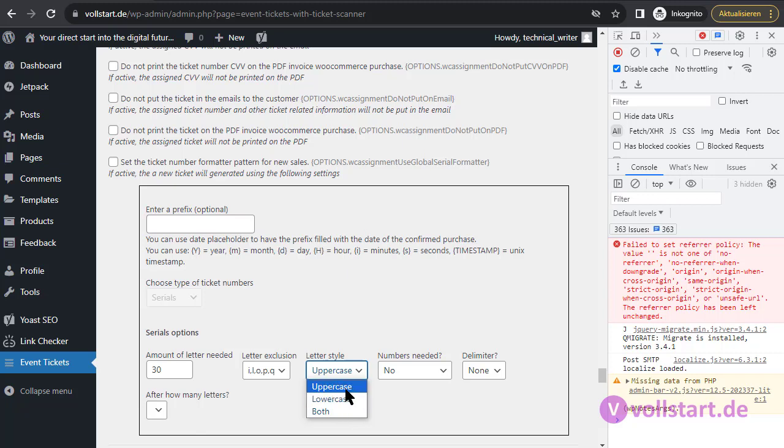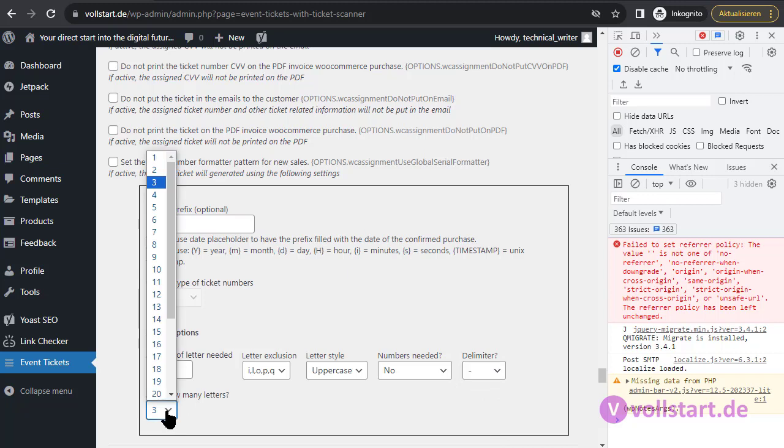Then if you choose both, you increase the amount of possible numbers that are ticket numbers that are created, and the ticket numbers do not need to be numbers. They can have also just letters, or you say both of them. You can delimit them, that's just a visual effect. And if you say yes, delimiter, and then say it's okay.